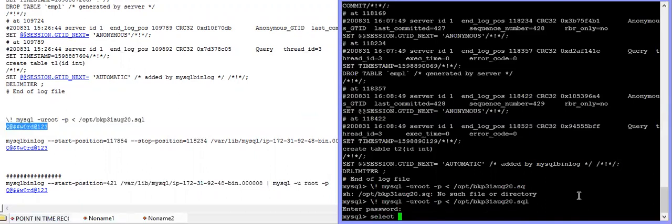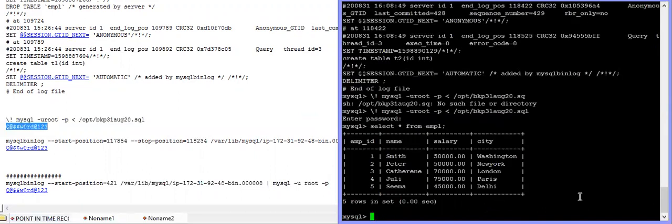Select star from EMPL. Now you can see only 5 values have come in this table, because when we took the backup, there were only 5 records. So now more records should come there in the table, because I have to recover till that point.